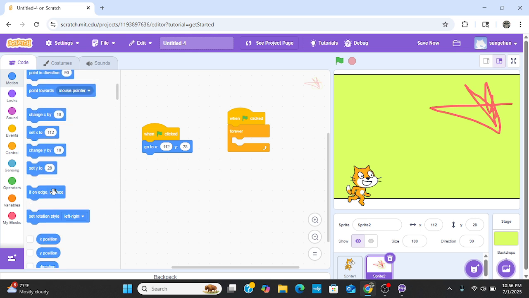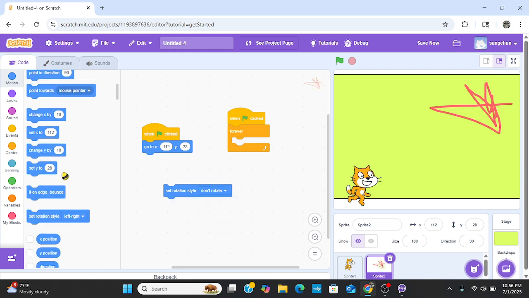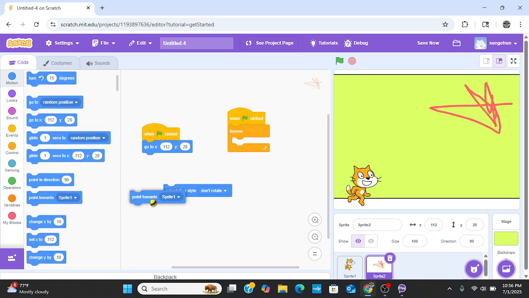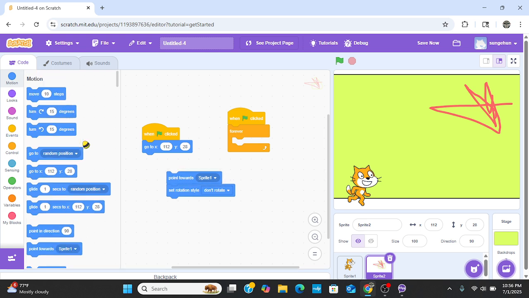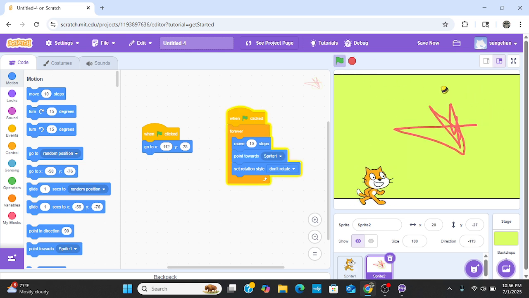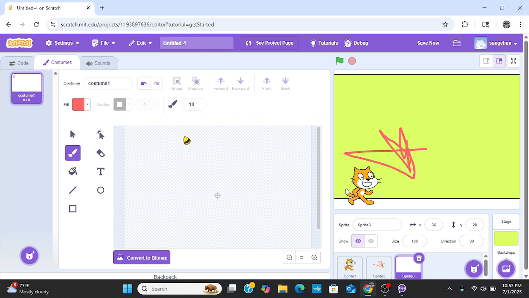Now we need to go into a set, we need to grab a set rotation style, don't rotate. Then we need it to point towards sprite 1 and move 10 steps. And as you can see, it comes running at us. And now that we have that taken care of, you have an enemy for your game. But we're going to add one more thing.